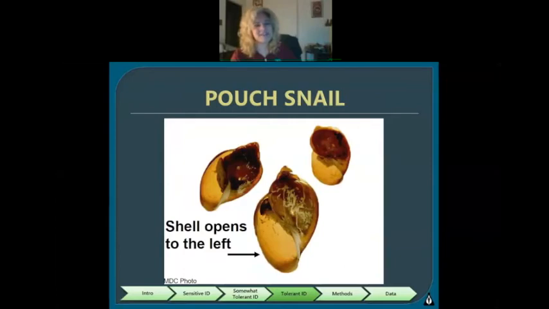Okay, and so in the sensitive category, we had the gilled snail, which was when you have the top of your hand. Of course, I'm not sure if I'm showing you right or left. I'm using my right hand. But when the opening is to the right, you've got a gilled snail. But when you've got a pouch snail, this is an actual air breather and will take a bubble of air from the surface and take it down. Their opening is going to be to the left. I'm using my left hand.